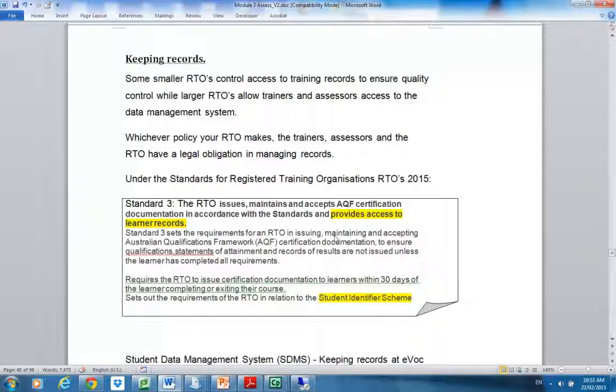But the purpose of this video is just to show you one of the student data management systems. Now, your RTO will have to train you in their processes, obviously, but this is just to give you a bigger context of how you will be contributing to meet Standard 3 as a trainer and an assessor.